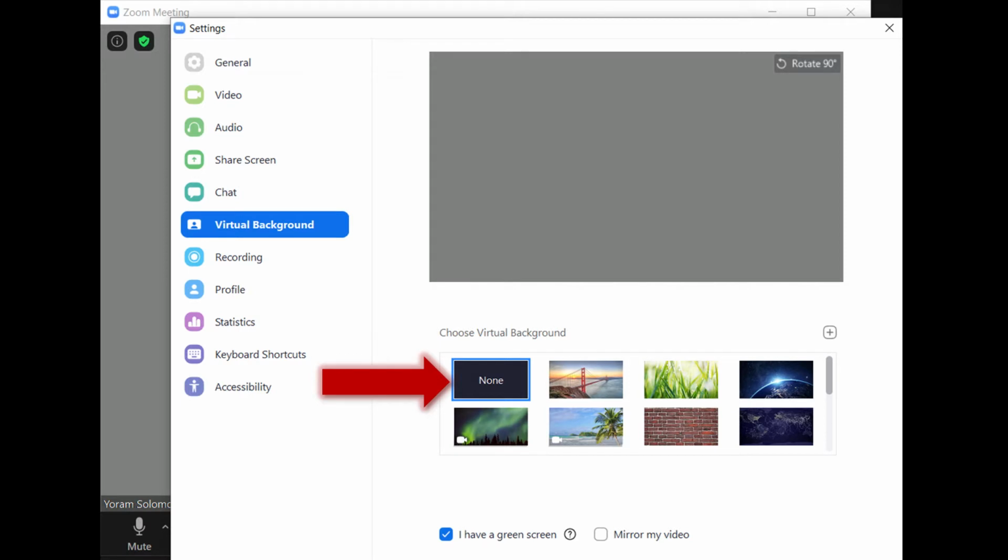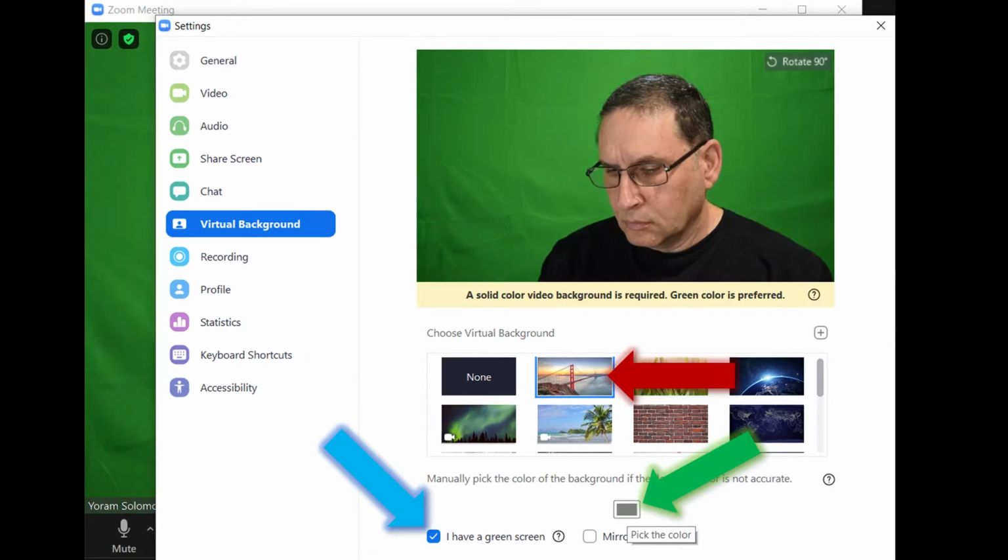Now, if we go back to Zoom, typically it comes up with none. This is where the red arrow points: no virtual background. If you do want to have a virtual background and you choose one, this is where the red arrow is pointing. So let's say that we chose the Golden Gate Bridge. The blue one, I would recommend that you check this one and say, I have a green screen. Zoom does a better job in eliminating green screen when you have a green screen, but you have to tell Zoom that you have a green screen.